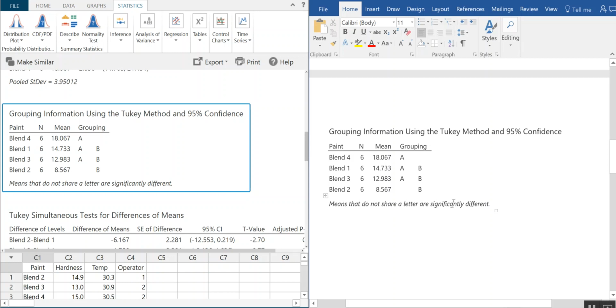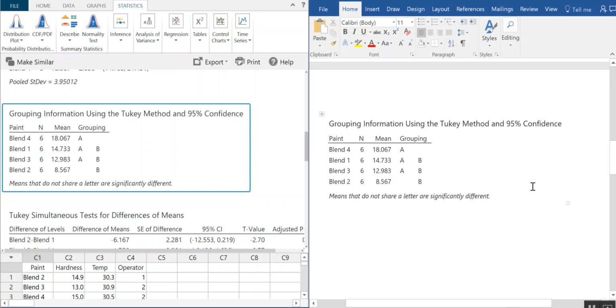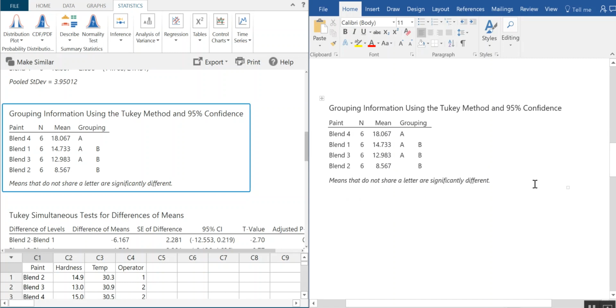Means that do not share a letter are significantly different. So blends 1 and 3 are similar because they share letters. Blends 1, 3, and 4 are similar because they share letters, and blends 1, 2, and 3 are similar because they share letters. And that tells us that blend 4 and blend 2 are significantly different from each other and not as similar to each other as blend 1 and blend 2 are, which is something that the other test couldn't really tell us because it just looked at it and said, oh, these overlap, done.